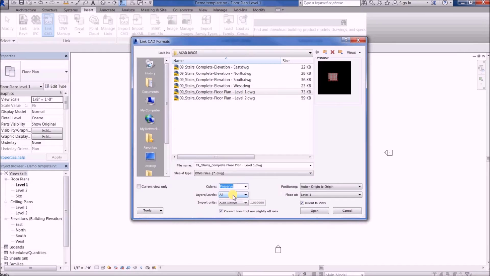You'll see here it says layers levels. We can bring in all of the layers from AutoCAD. We could bring in only the visible layers, the layers that were on and thawed in that AutoCAD file, or you can specify which layers you want to bring in, and a little dialog box will pop up where we can specify what layers we want. We're going to say visible. It's going to automatically detect the units in the AutoCAD file and bring that into Revit. So everything looks pretty good. We've selected our file, we've filled everything out, and we're going to hit open.